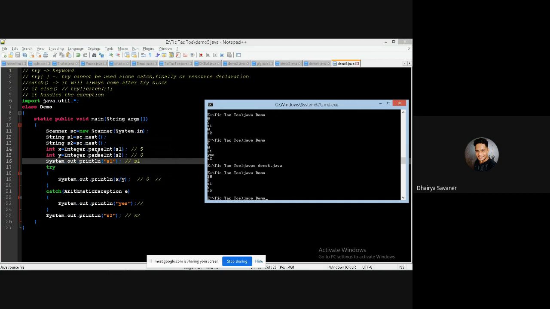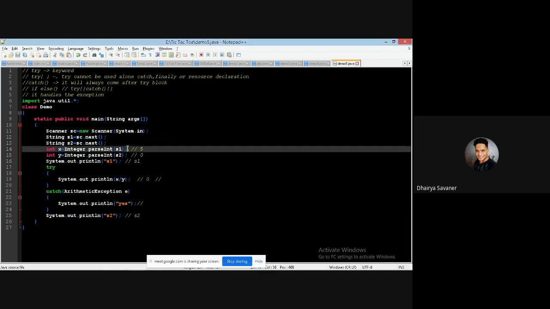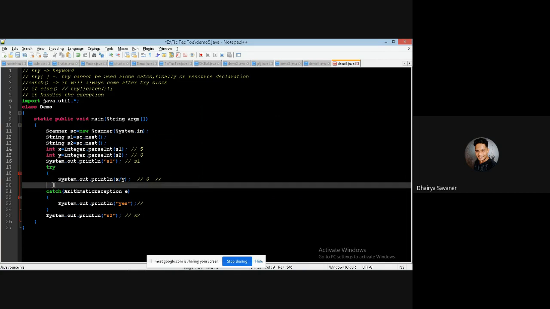Now what if we give A, B, C as an input and 5 as another input? What did we get here? Number format exception, right? For input string ABC. But you can see here, after the input, where are we getting this exception? On line number 14. So that means the exception is arising here.